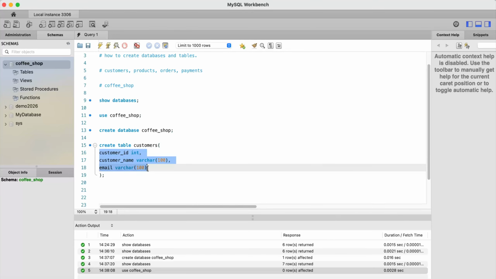So the column would contain values like 1, 2, 3, 4. Customer name is a varchar. Varchar is a data type used to store variable length text, and 100 means that we are allowing the column to store up to 100 characters. Similarly for email as well.